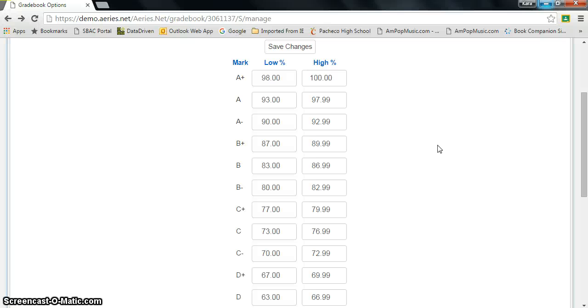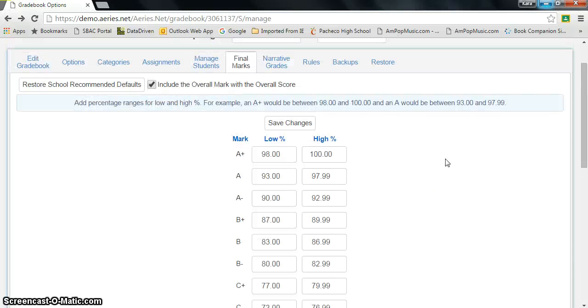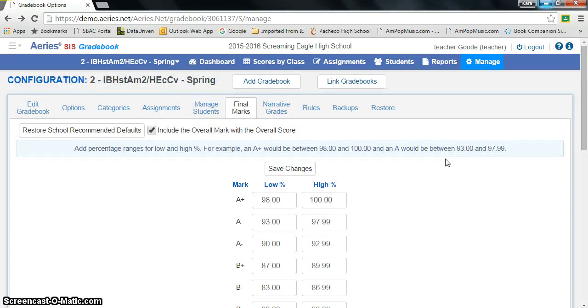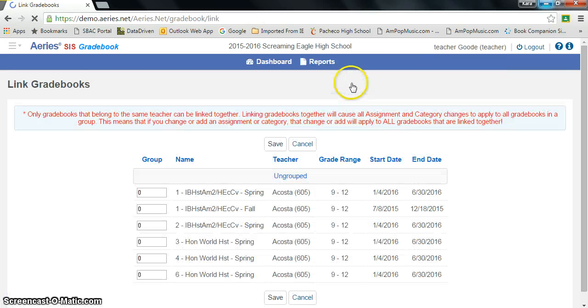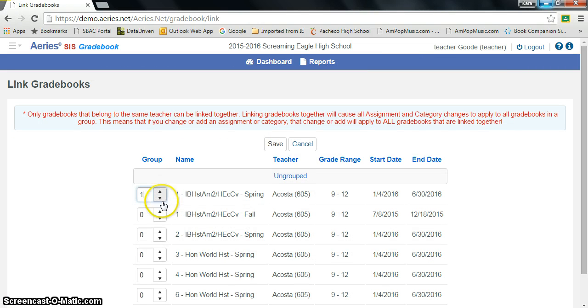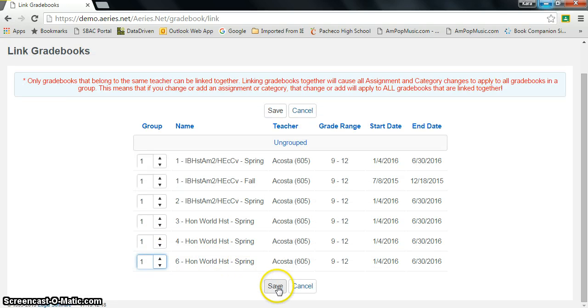But that's what you can go ahead and do that. Now, one thing I'm going to show you to make that easier so you don't have to do this 6 times is we're going to go ahead and link gradebooks. So up here at the top, link gradebooks. And I'm just going to put them all in group 1 together and then hit save.